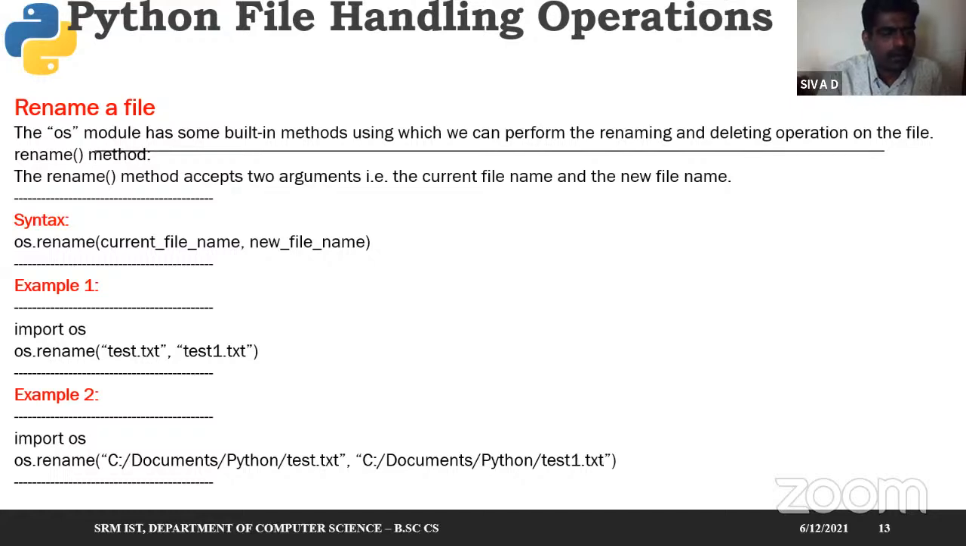So before using the rename method in your code, you should import the module called OS. The syntax of the rename method is os.rename. Once you import os, then os.rename takes two parameters. The first parameter is the current file name. The second parameter is the new file name required for the current file.